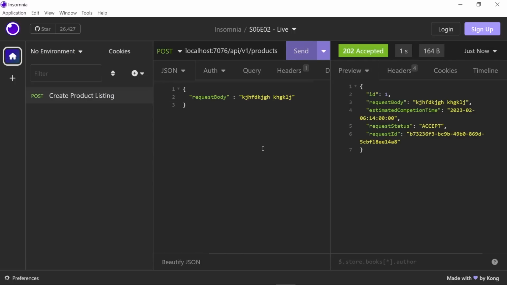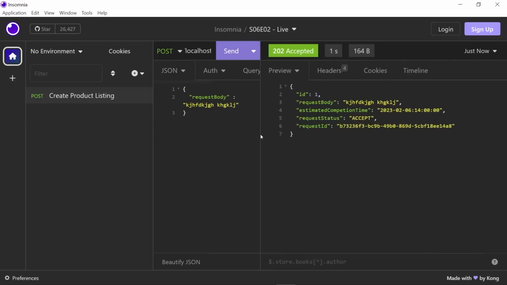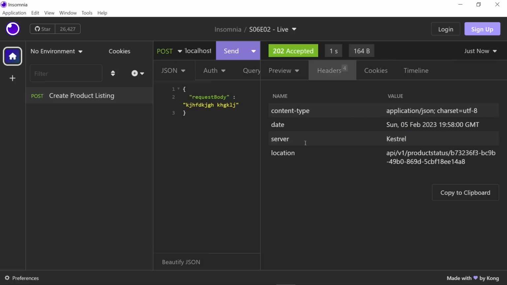Okay, excellent. We get a 202 accepted, which is exactly what we want, and we get the resource passed back. So we've got a request ID, which we're going to use a bit later. We have the status, we have our estimated completion time, we return back a request body, which again, using a DTO, you might not want to return that back. But more importantly, over in headers, you'll see the location is basically the status endpoint, and it's also baked in the request ID that we need to use.